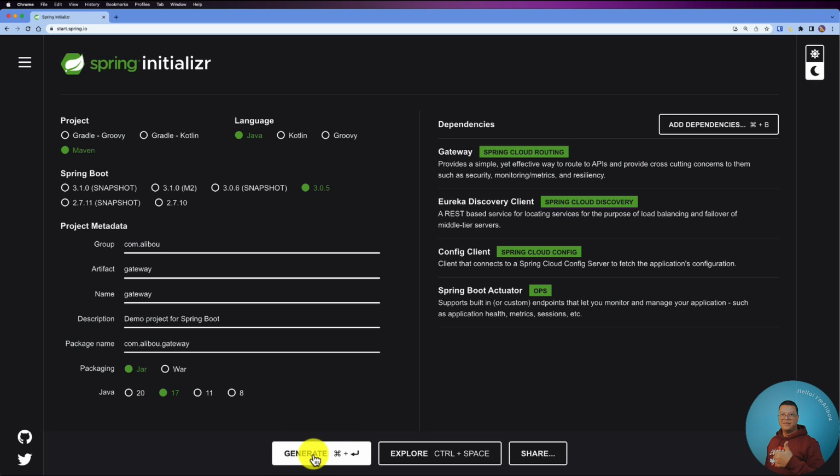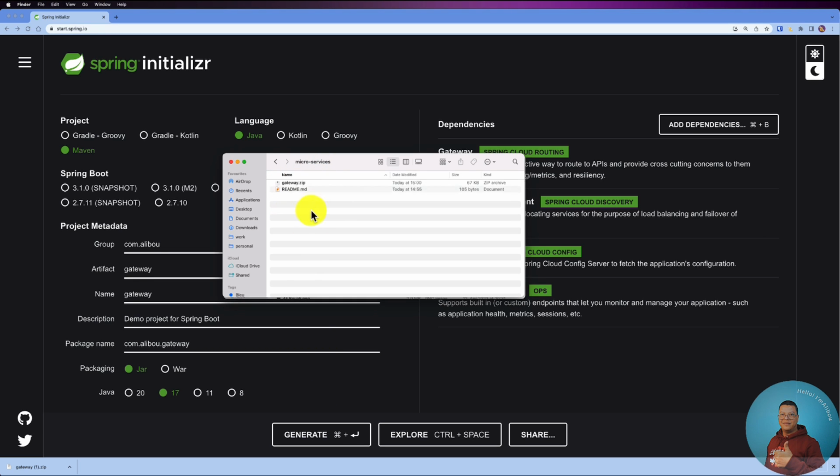So let's generate it, and then let's move it to our workspace, and I will show you how you can import this within IntelliJ. In my workspace here, I will paste the generated zip file and extract it in here. Then I can remove the zip. So I have my gateway application.